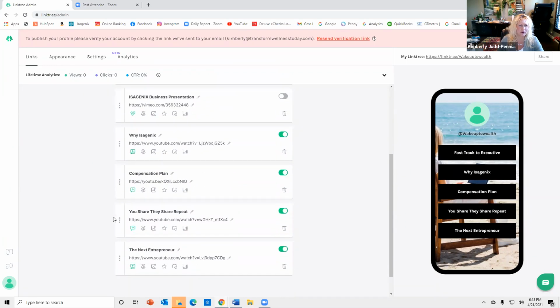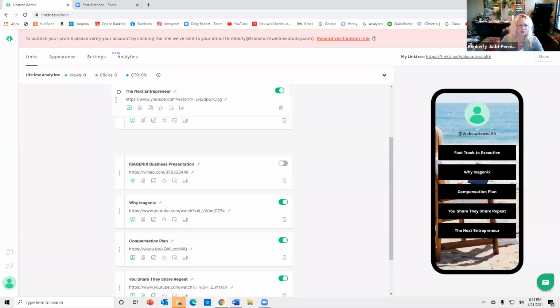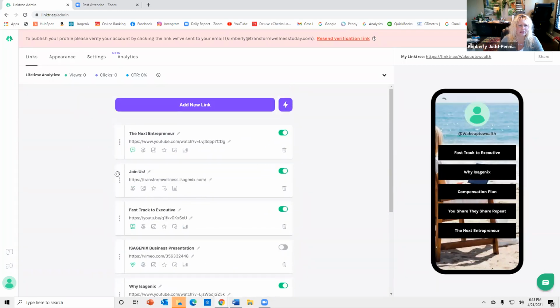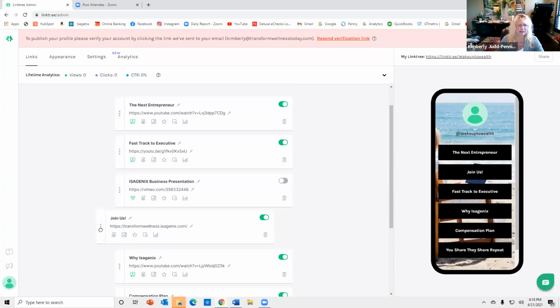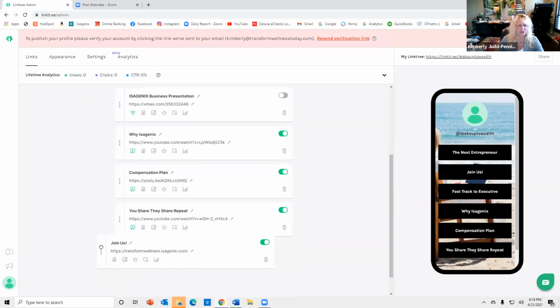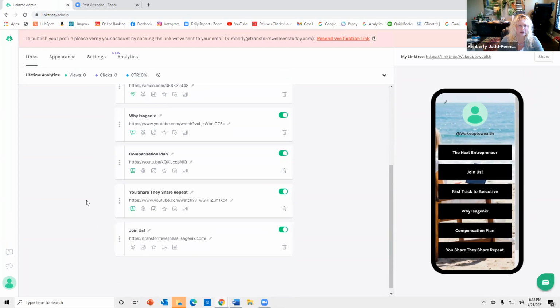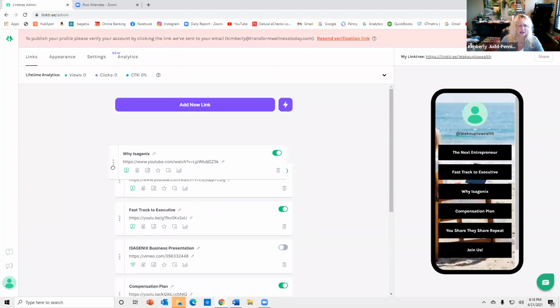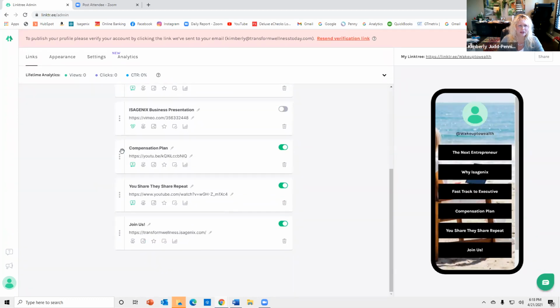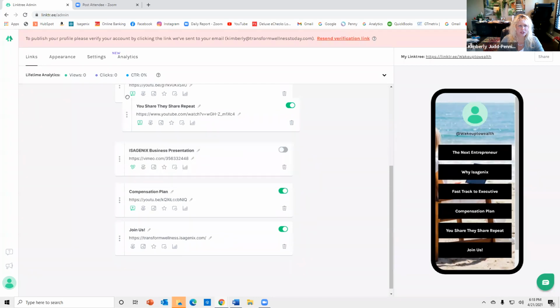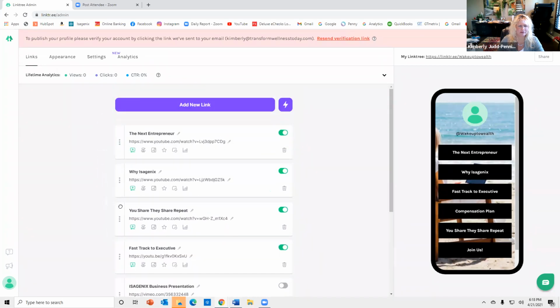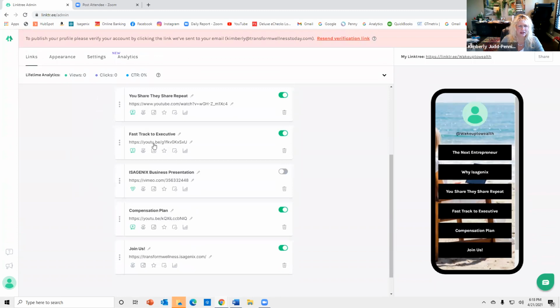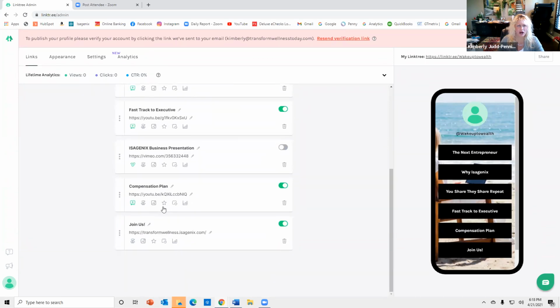So let's change. I want the next entrepreneur. So all you do is grab it, click and drag. And I want join us to be down at the bottom. So now you can change your order of your Linktree. Then I'm thinking why Isogenics after that. And then probably you share, they share, repeat. Fast track to executive. Comp plan, join us. There we go.